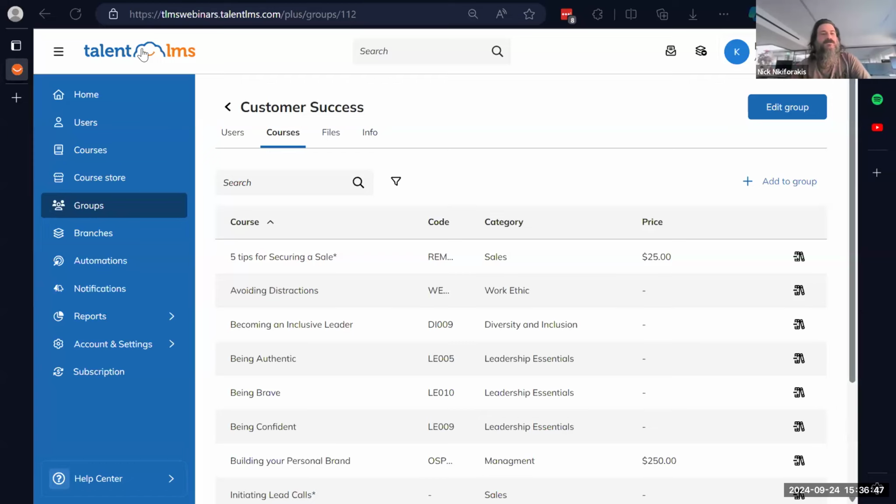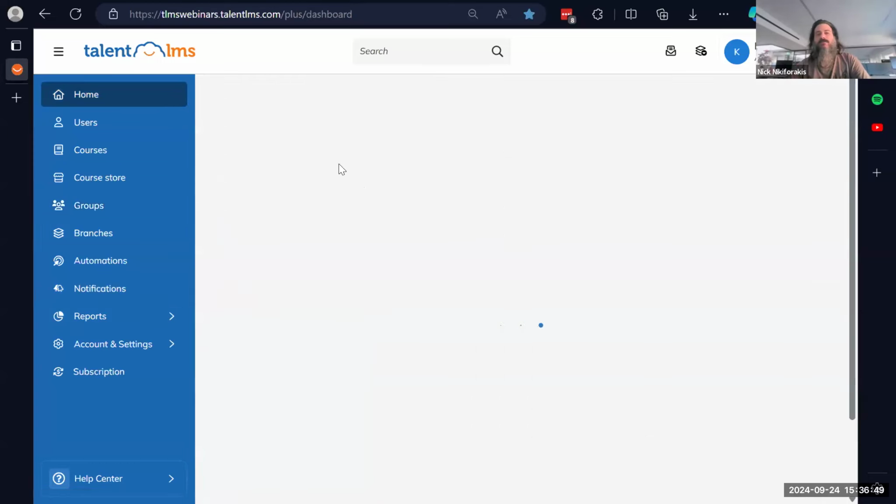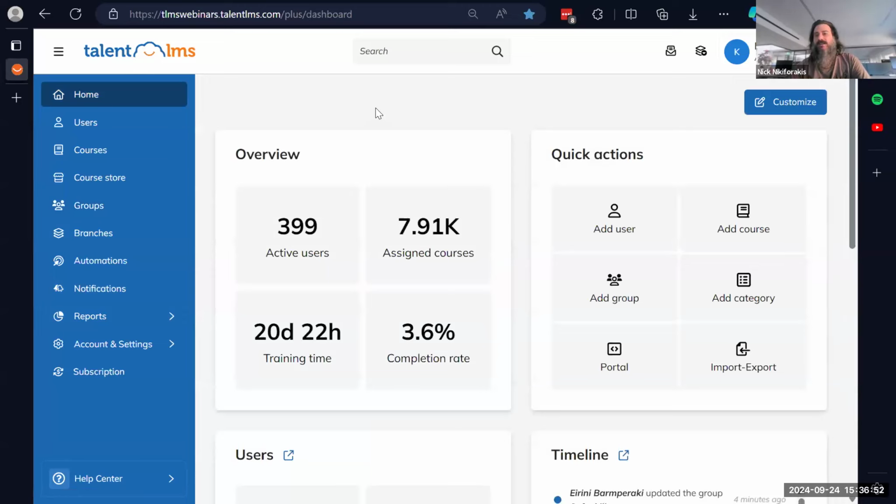Absolutely. So let me share my screen again. There we go. And now reporting is available in TalentLMS either to the instructor or to the learner or to the admin. The learner has reporting in regards to how they perform in the courses that they have been enrolled in. The instructor has access to reports about courses that they are assigned as instructors to. And of course, the admin has access to reports about pretty much everything.